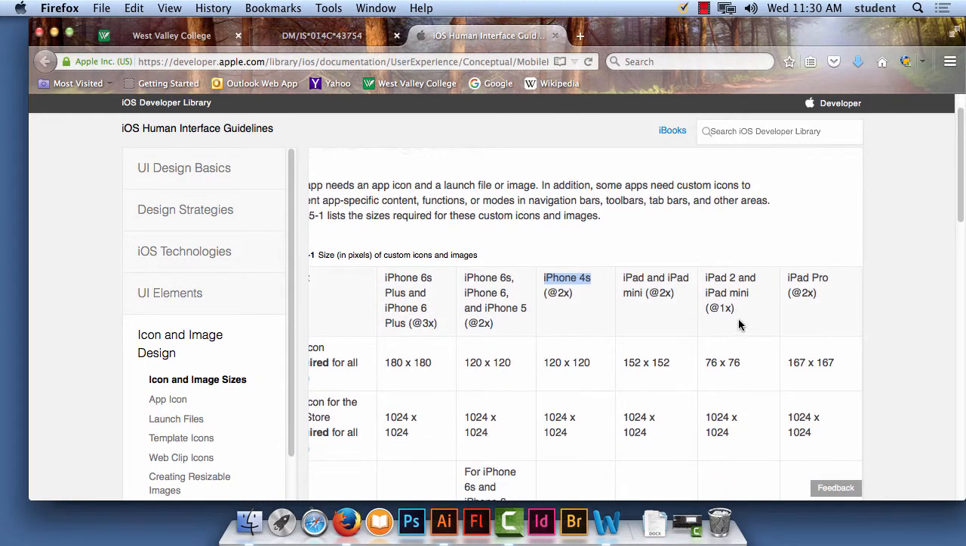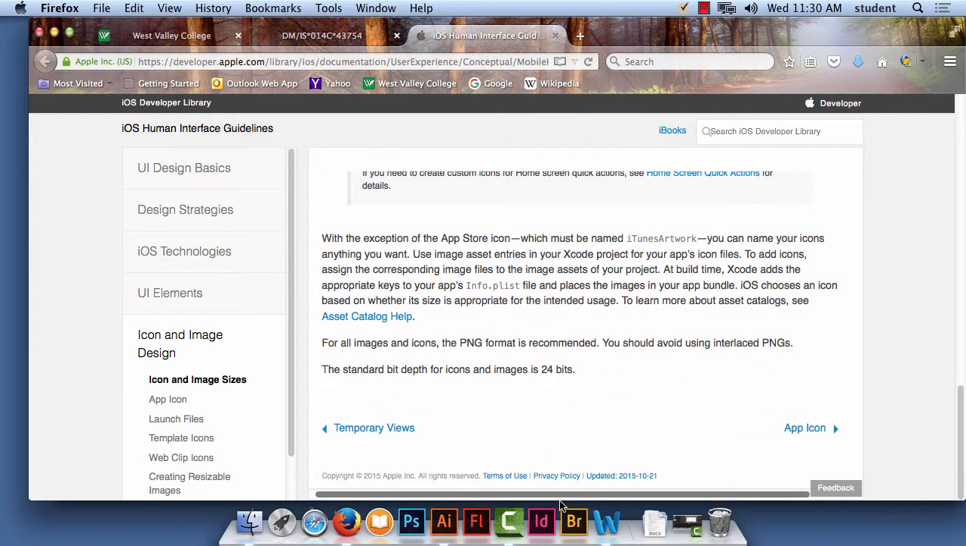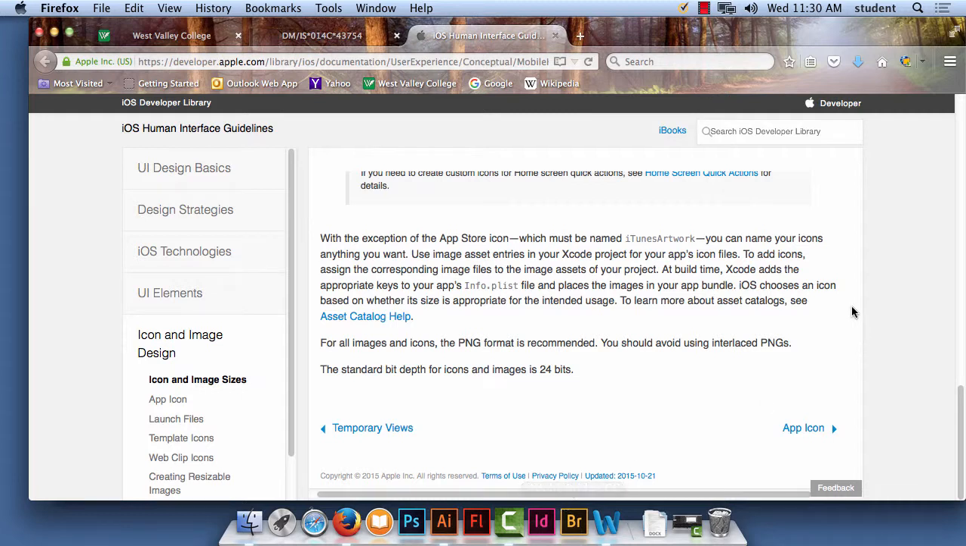It's a 2x, and I'm not sure what the magnification factor here is for. Let me read that for just a moment. So again, iOS will actually choose the appropriate size if you give them what they want, and they want you to save it in a PNG format. And don't use interlacing.